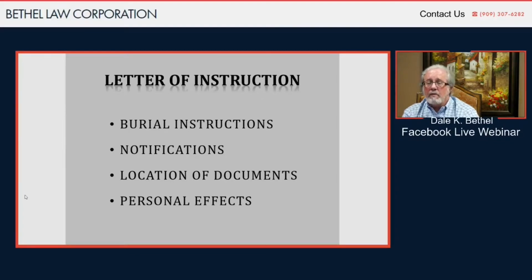Now, this letter of instruction goes beyond that. You can write down burial instructions and who should be notified if anything happens to you. You know, if you're going to have a safe at home, you want to know how to get into it, this is where you put that information down too.